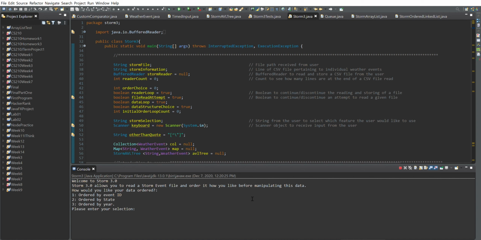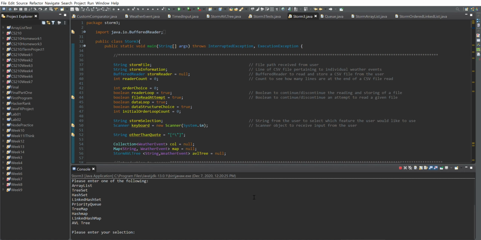Storm 3 is going to prompt you to ask how you want it ordered. And we're going to go ahead and order it by state, because I think that makes it easiest to tell if it's been sorted or not. And we'll tell the program that we would like to see an array list. And we'll give it the file.